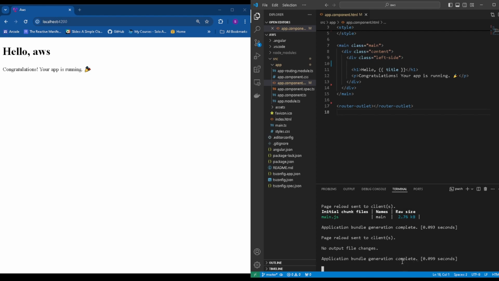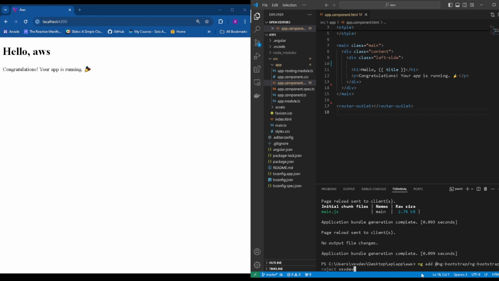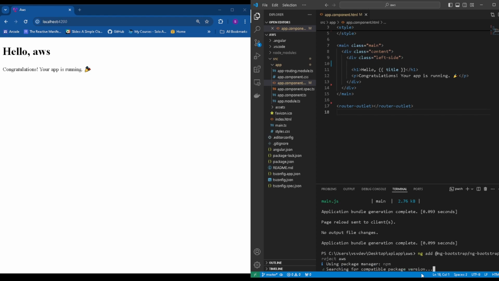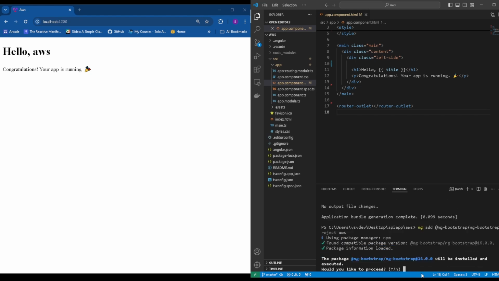So let's stop our application and let's install Bootstrap. The project is AWS. Let's install.